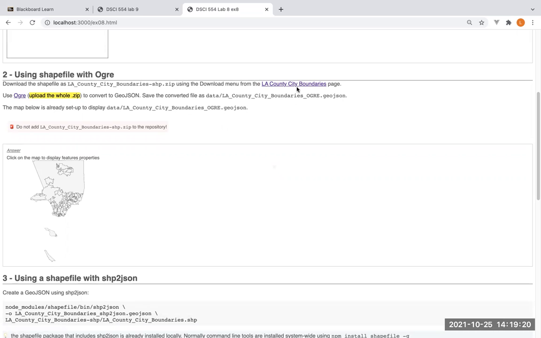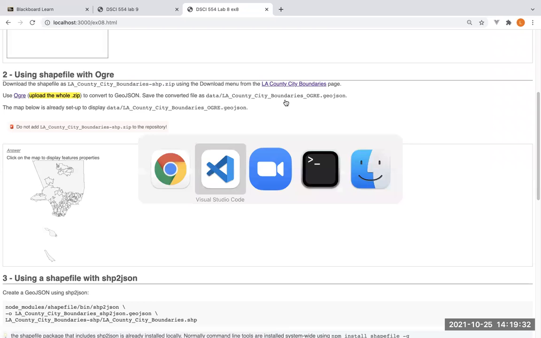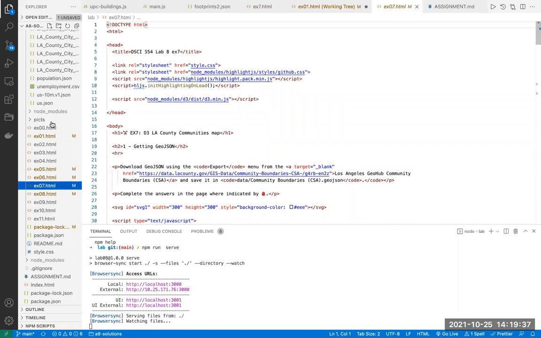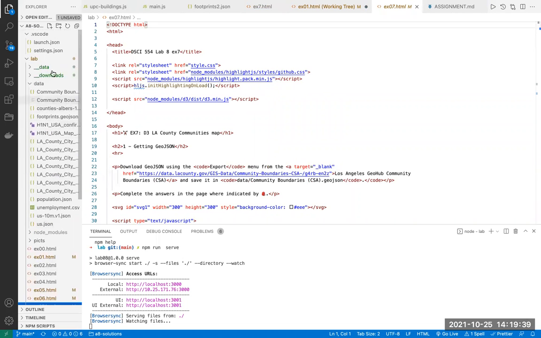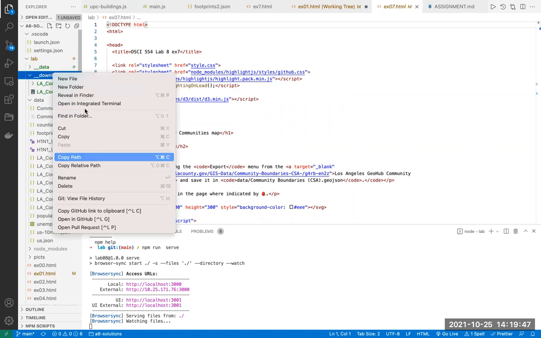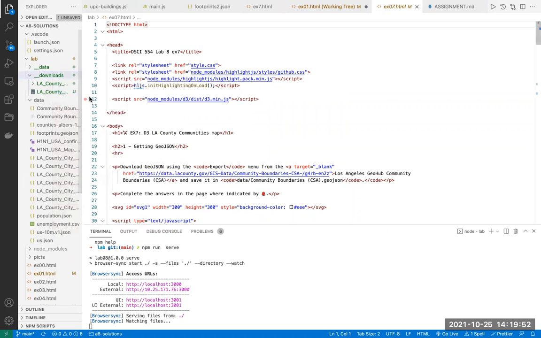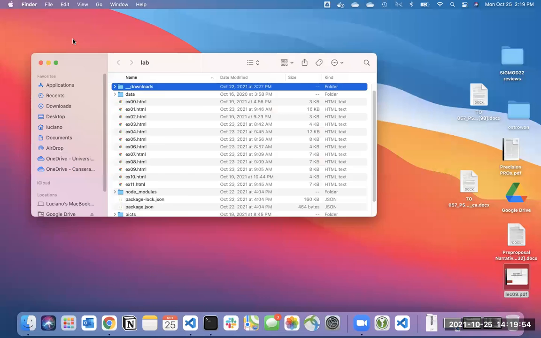It's as simple as getting the shapefile. If you go and download the shapefiles, you'll see that this is just a zip file, and I have it here. Where is it? Here. I've downloaded it to data downloads. Can I do reveal in Finder? Yeah, there we go.